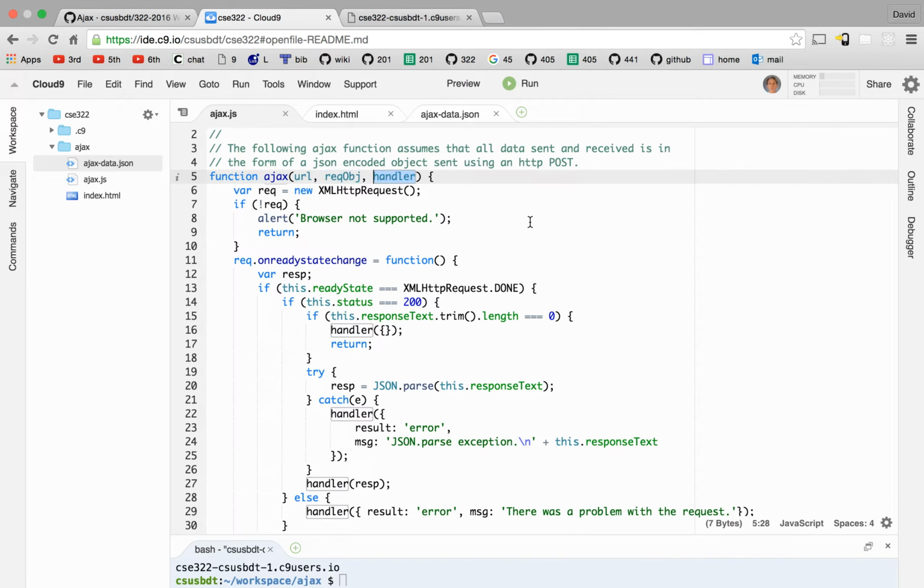Here's the handler. This is the callback. It's the request handler. So we're the ones initiating a request. We're sending a request to the server. When we get a response, we want our handler code to be given this response object that comes back to us.